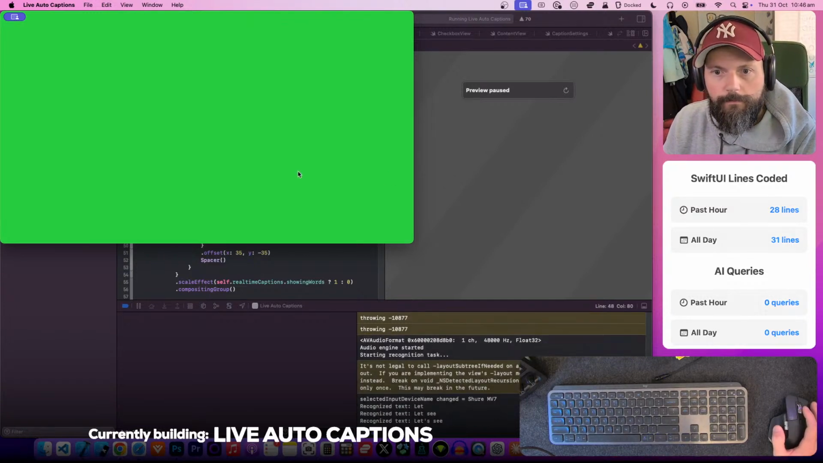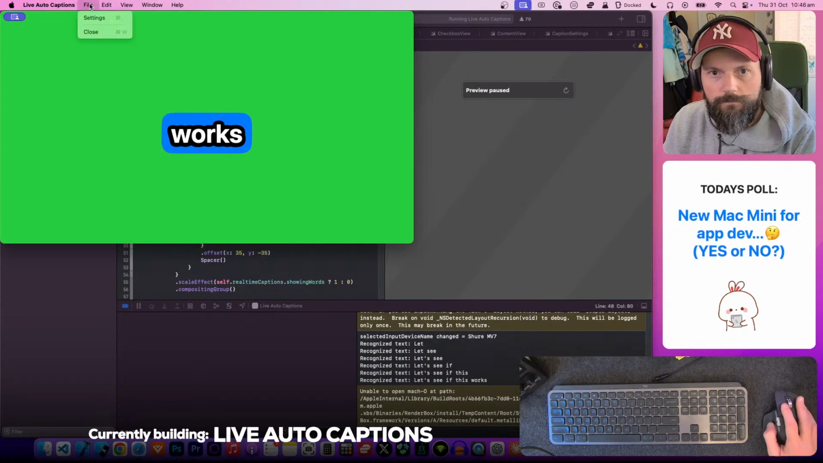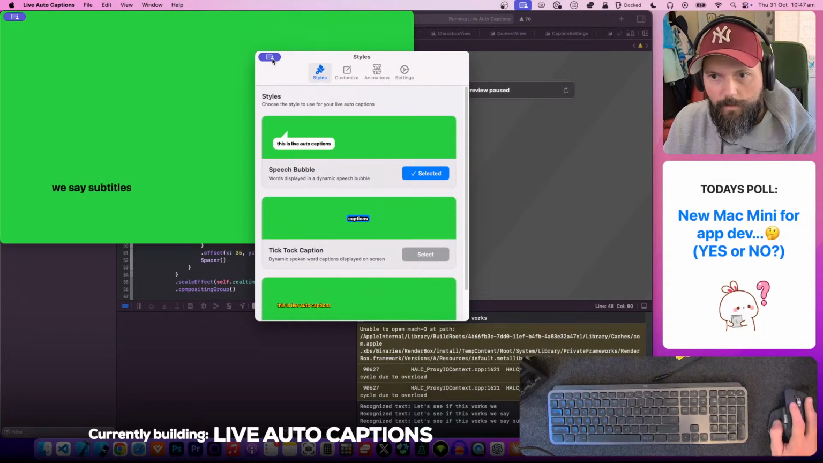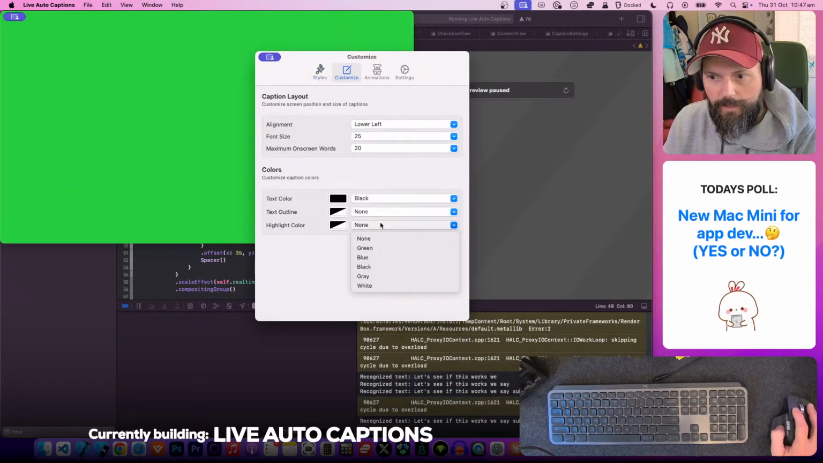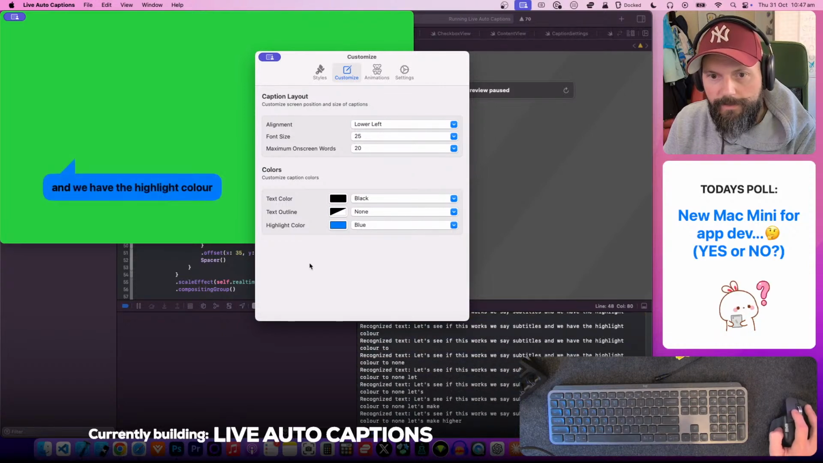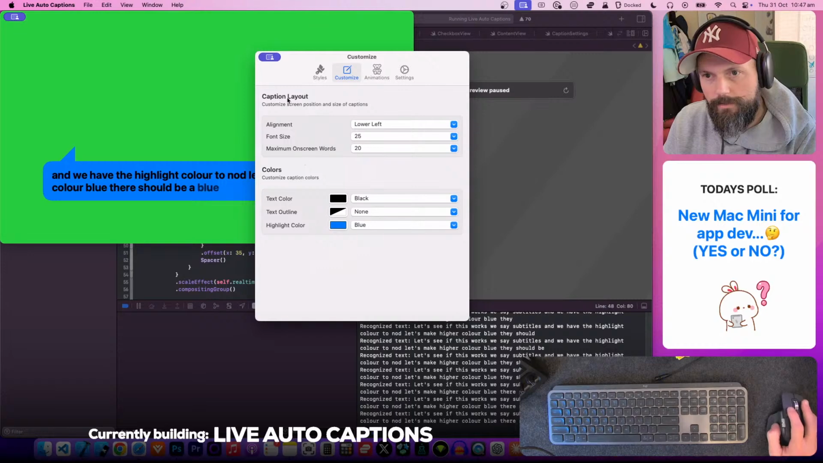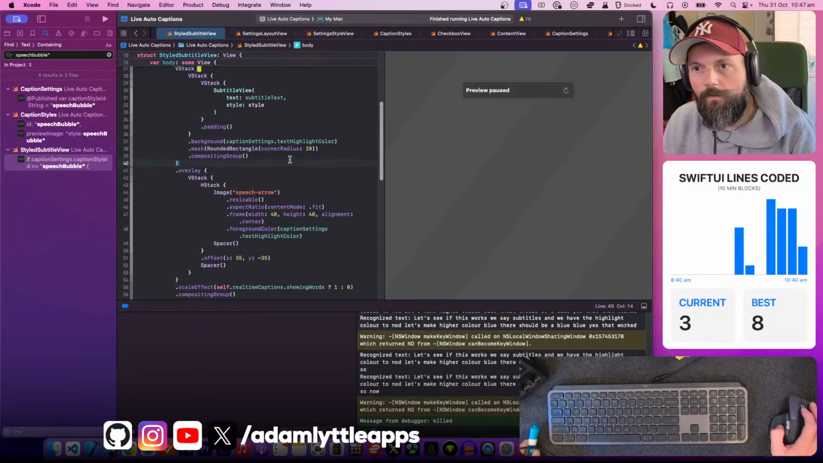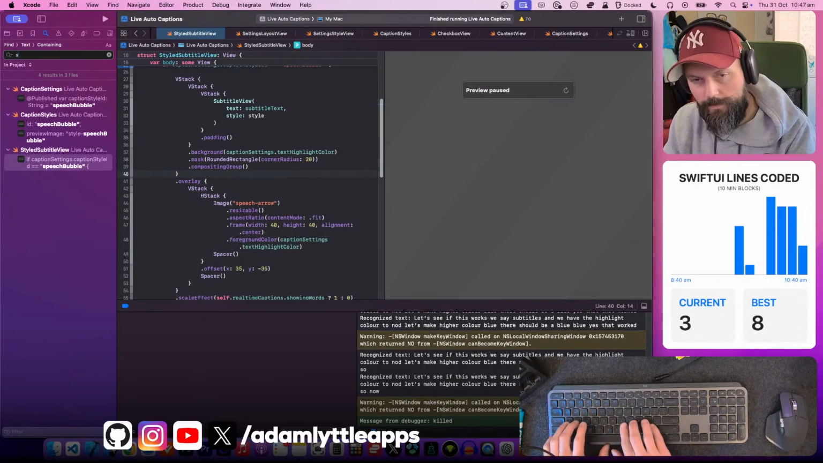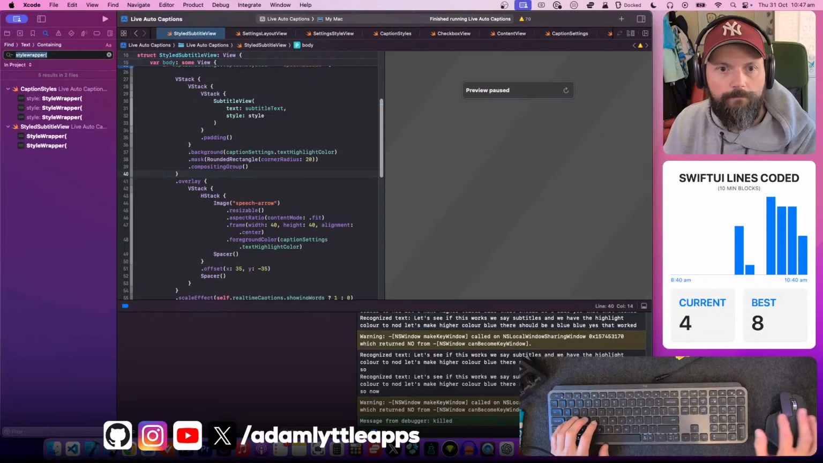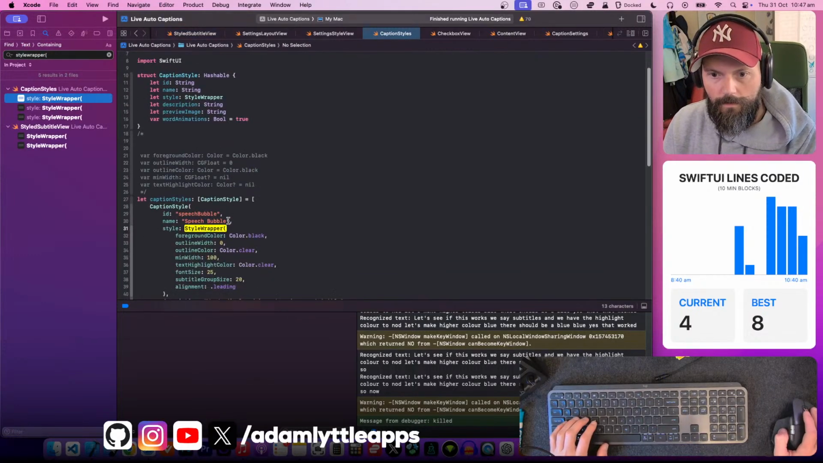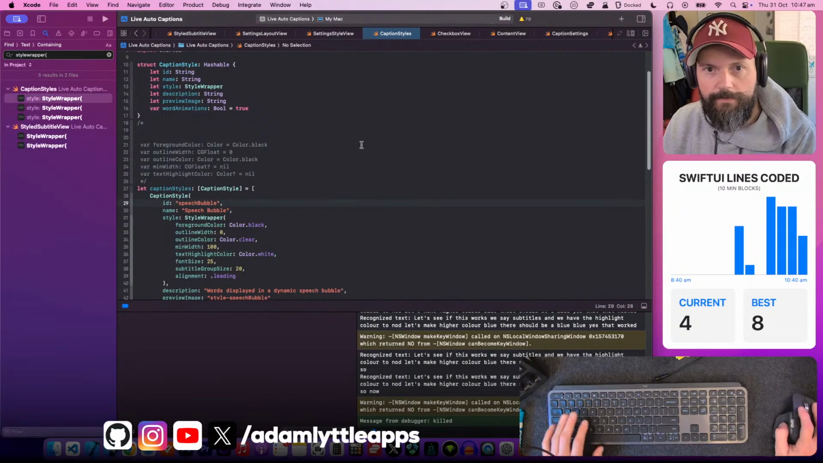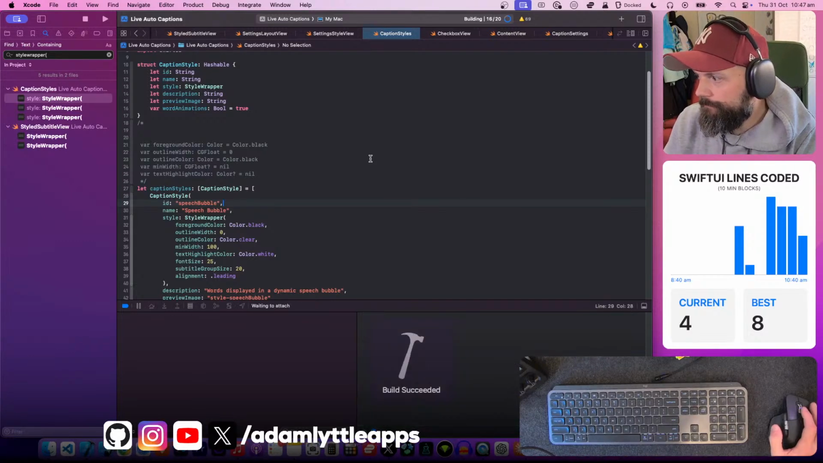Let's see if this works. We say subtitles, and we have the highlight color set to none. Let's make the highlight color blue. This should be a blue sub. Yes, that worked. So now in the style wrapper, the highlight text color will now be white when you select it by default.